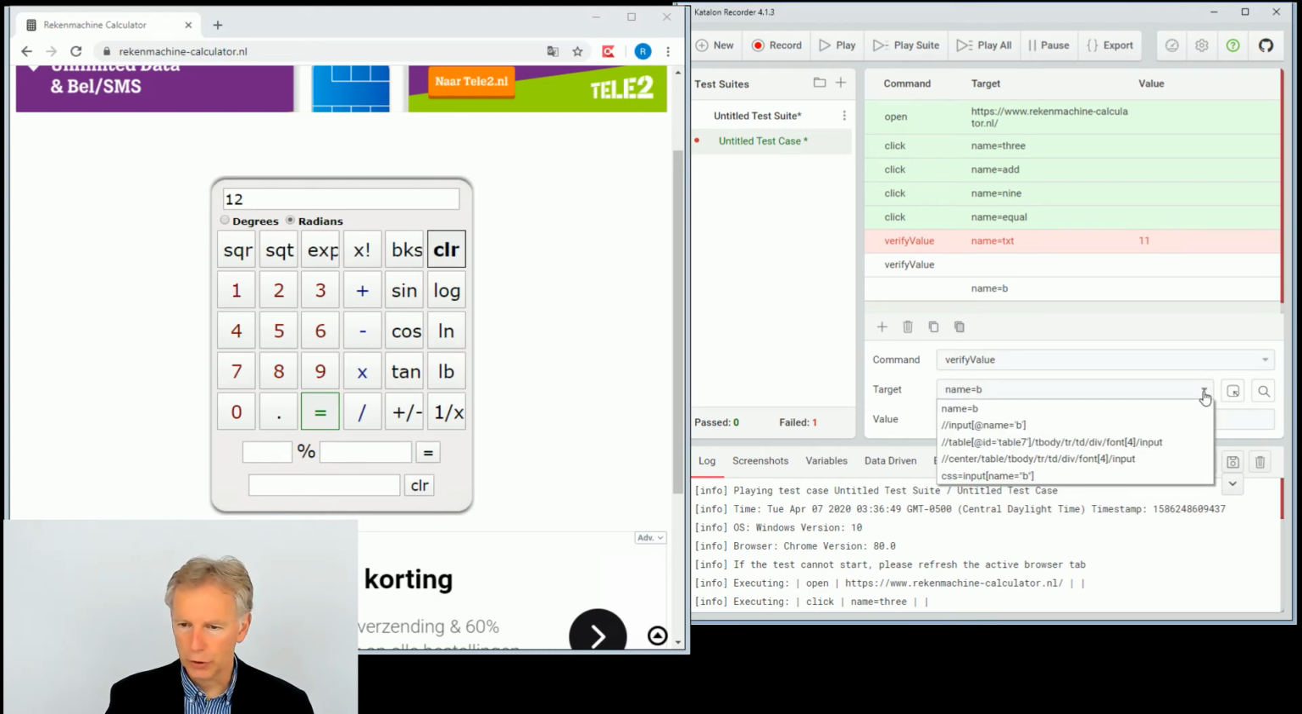But I can also choose here other selectors. So here you see a CSS selector, input with the attribute name is B. Here, these two are XPath selectors. Actually, this is also an XPath selector. This is a CSS selector. So you see, Katalon also helps me to make selectors.